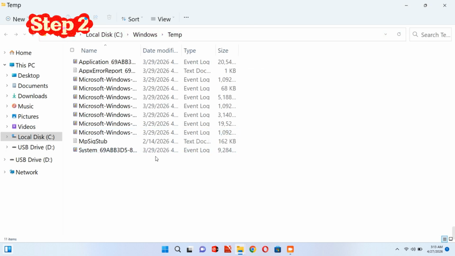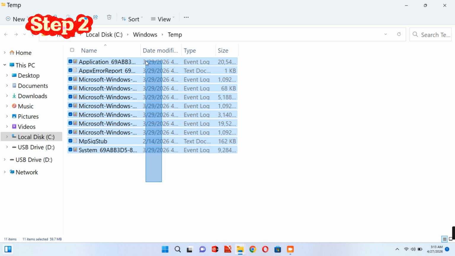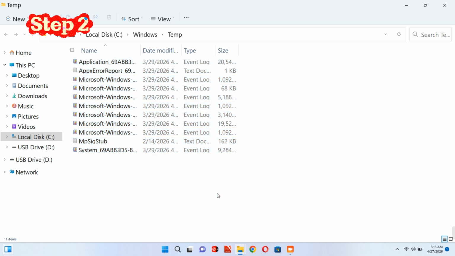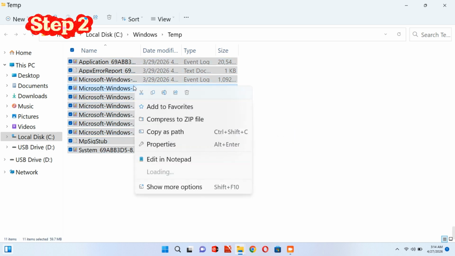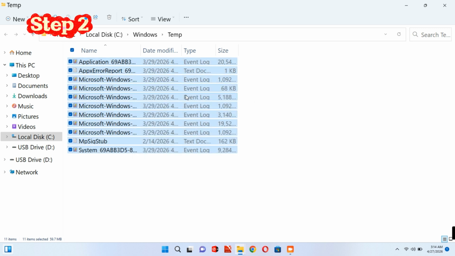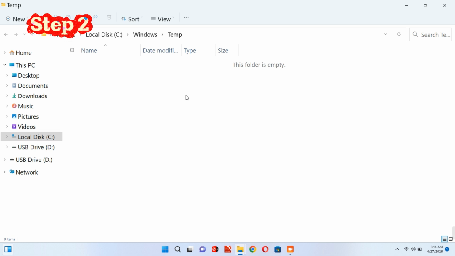This will take you to a list of files. They're all temporary files. They slow down your PC. Now select them all. To select all, use Ctrl+A. Right-click and left-click on Delete. Everything is cleaned up.